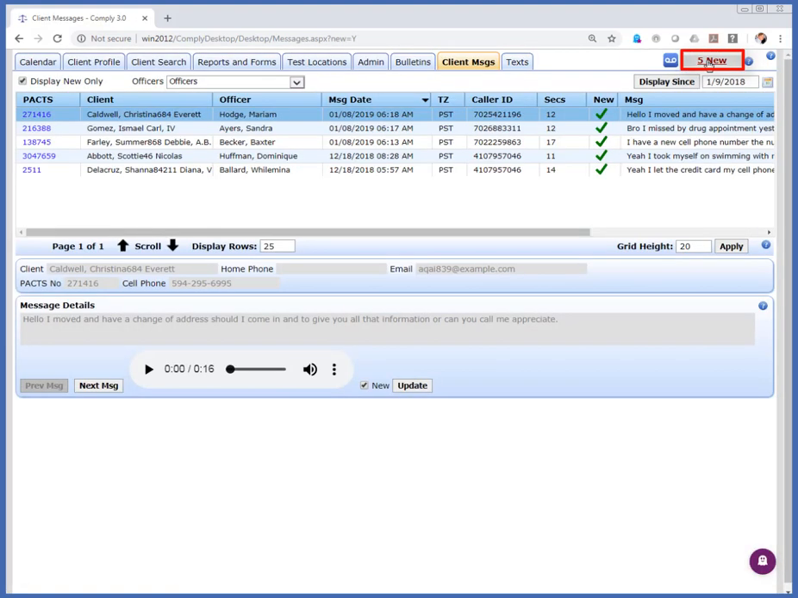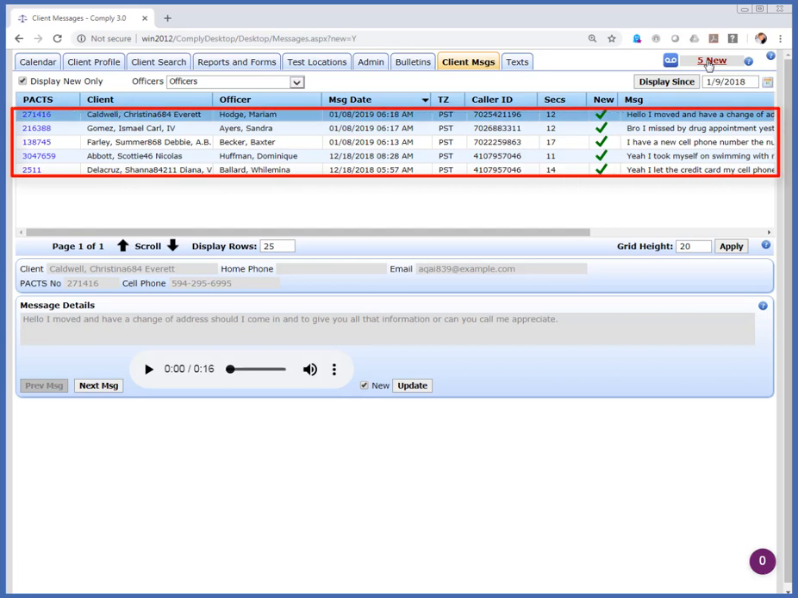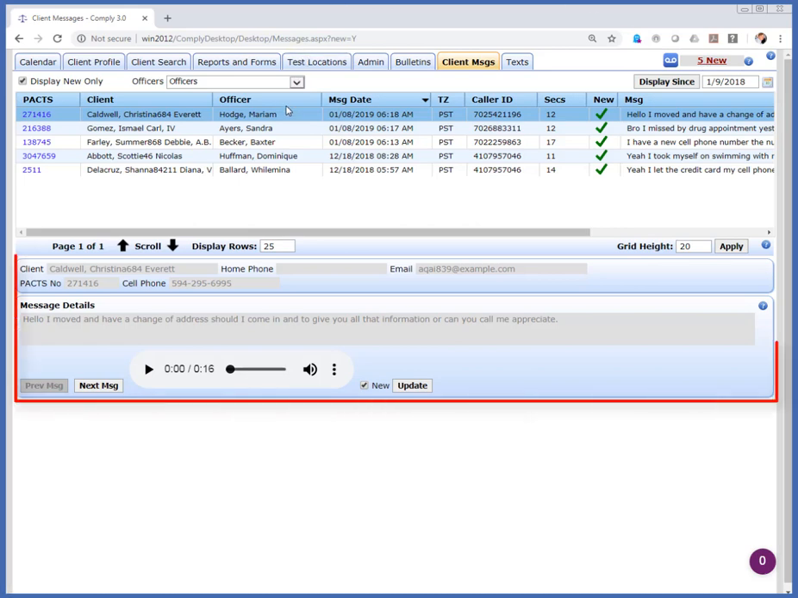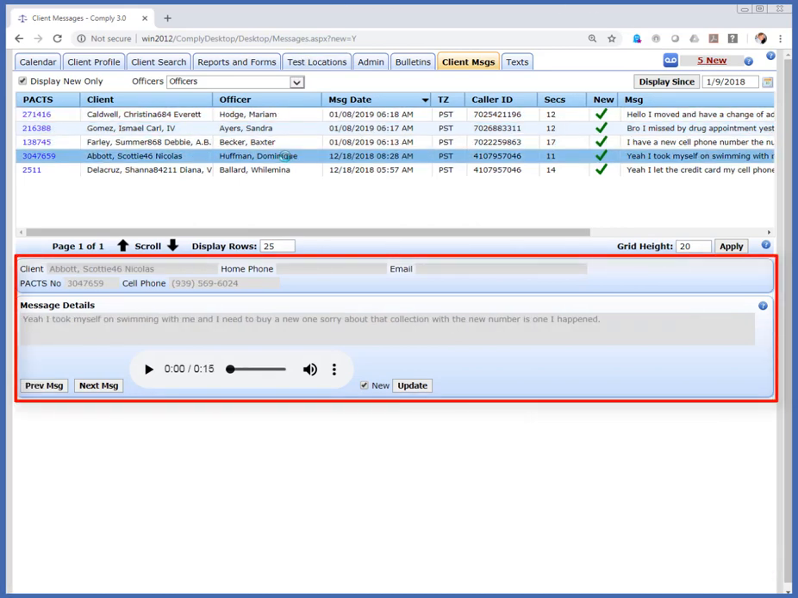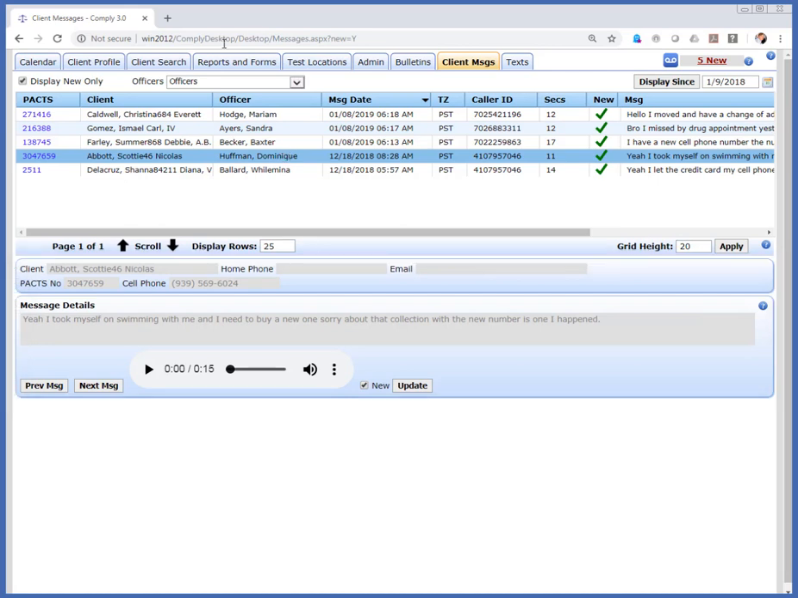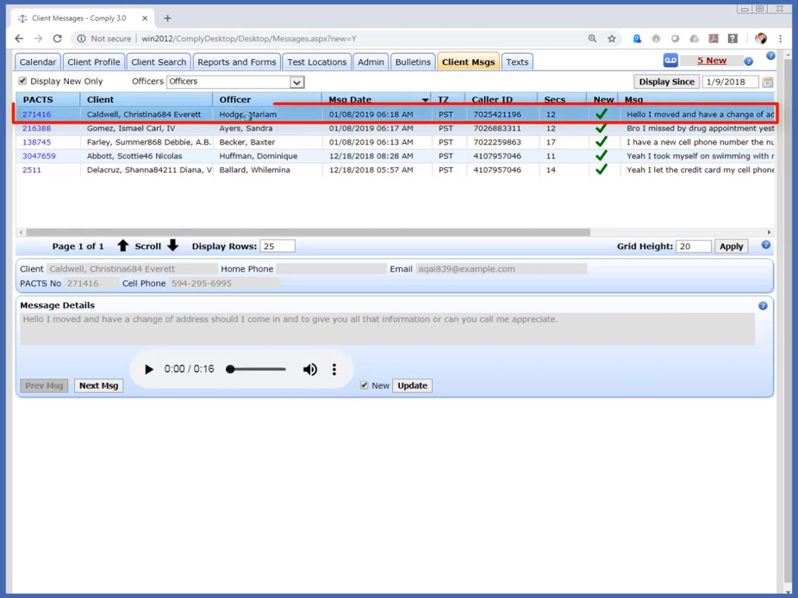Simply click on that message counter and Comply will open the Client Messages tab showing a list of new messages in descending order from newest to oldest. As you click down the list, you will see the 2 detail panels beneath the grid change to display details about each message. Let's take a look at the first one.